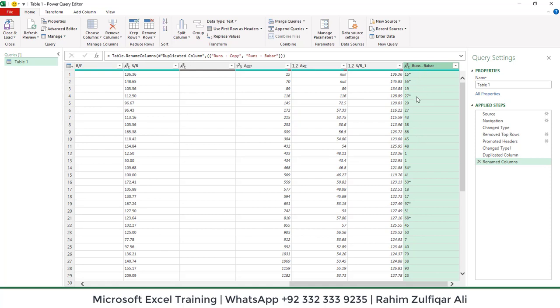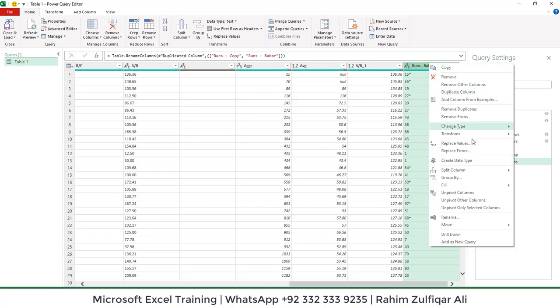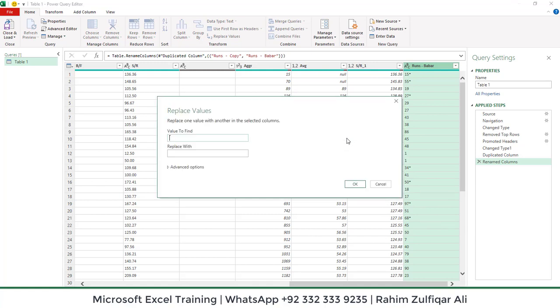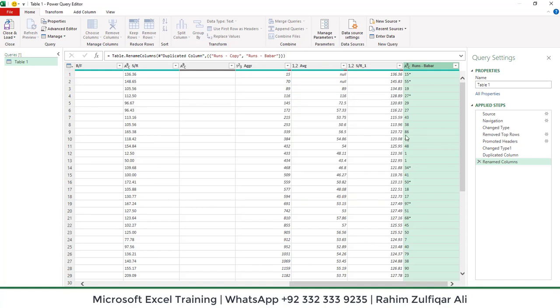Okay, now I want to transform this particular column. What I want is to replace all the statics from here first. So right click, replace values, and the value to find will be the static, replace with nothing, null. You don't need to write anything here, press OK. So all the statics have gone, right?